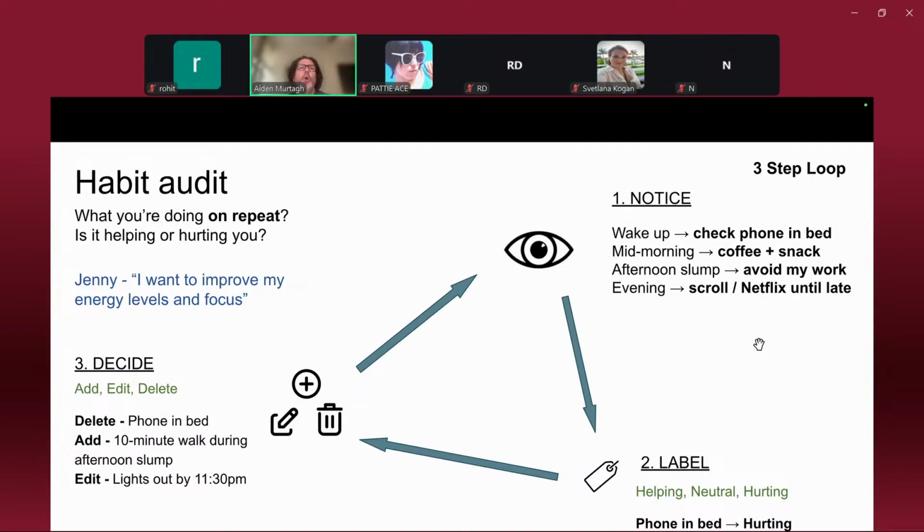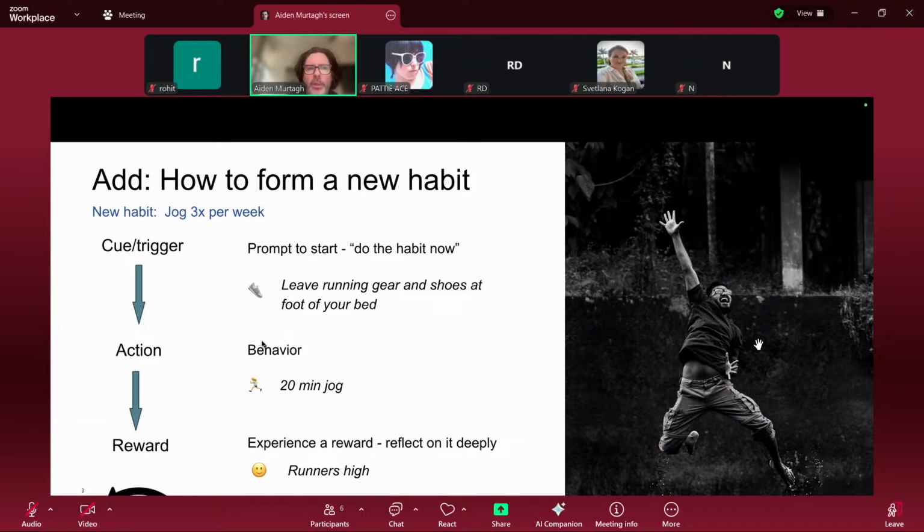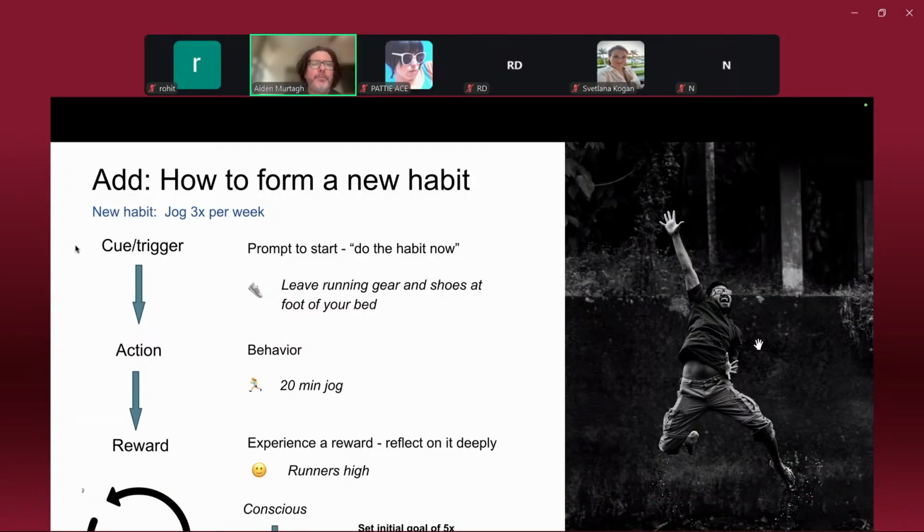Right? So basically the next piece of the puzzle here is how do we, if we've identified we need to add a new habit, what's the easiest way to add a new habit? Because they can be tricky, as we know. So there are several core components to habit building. And basically, the first component is what we call the cue or trigger. This is the prompt to start the habit, i.e., do it now.